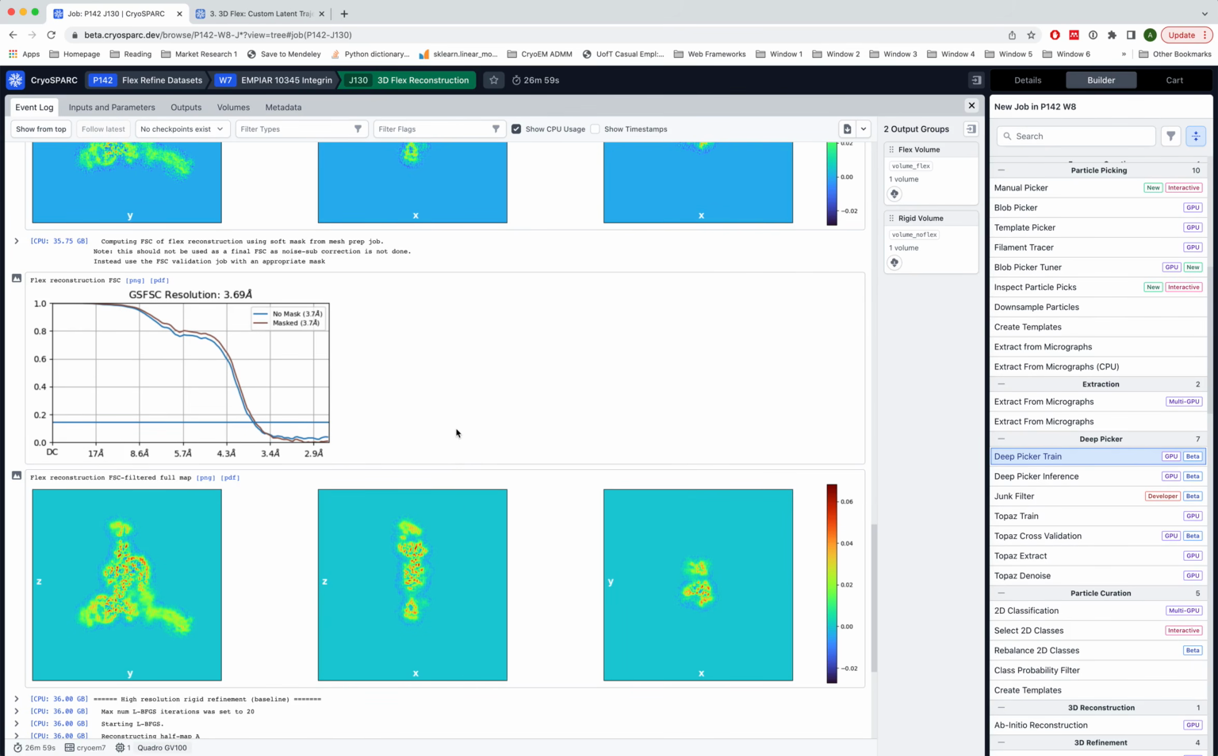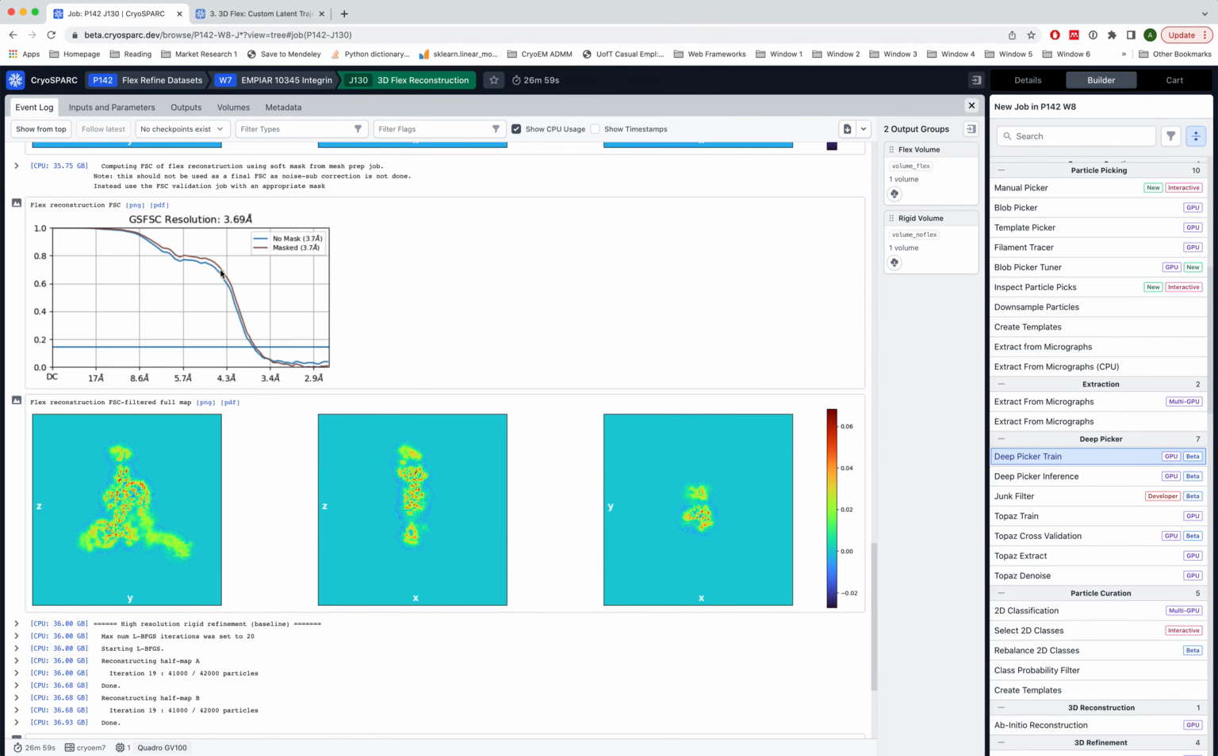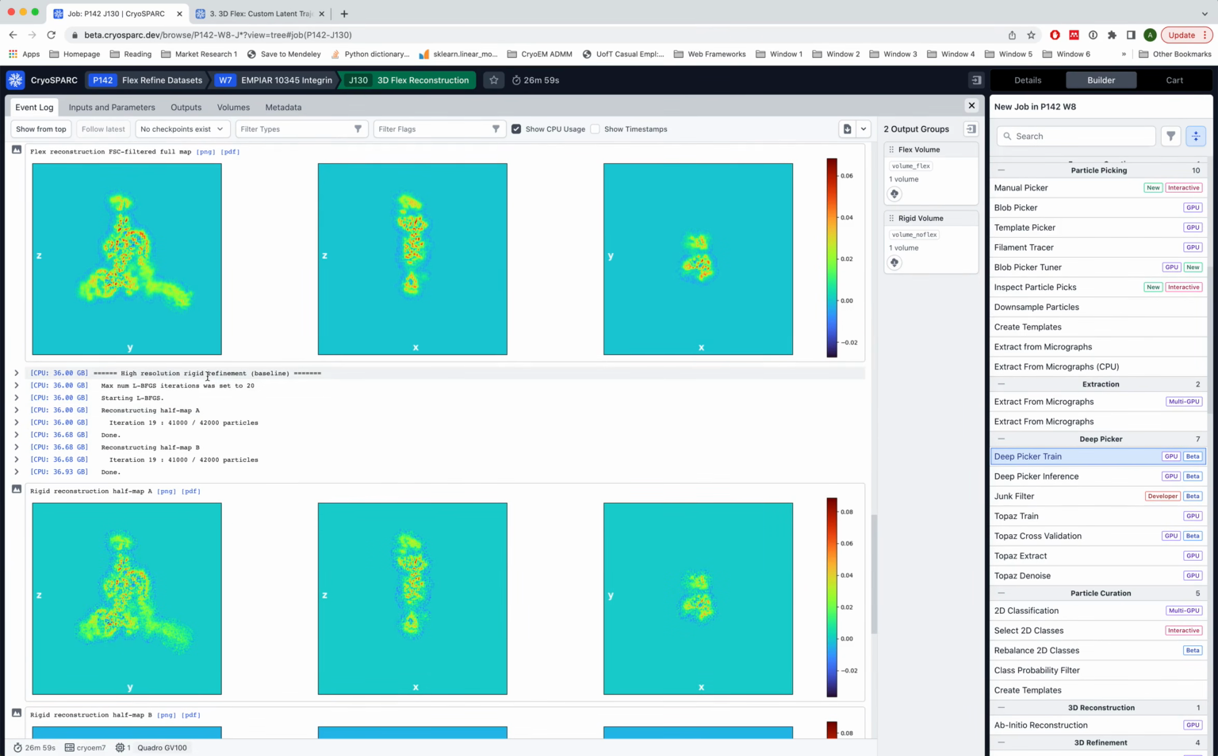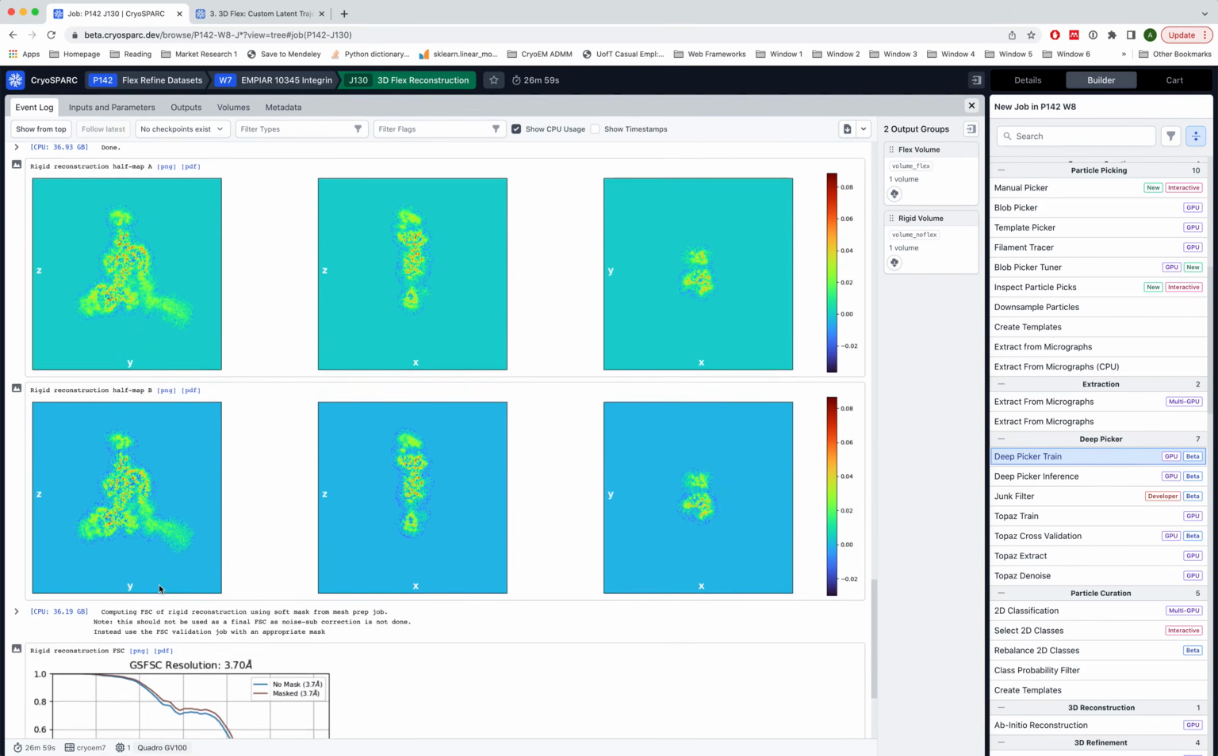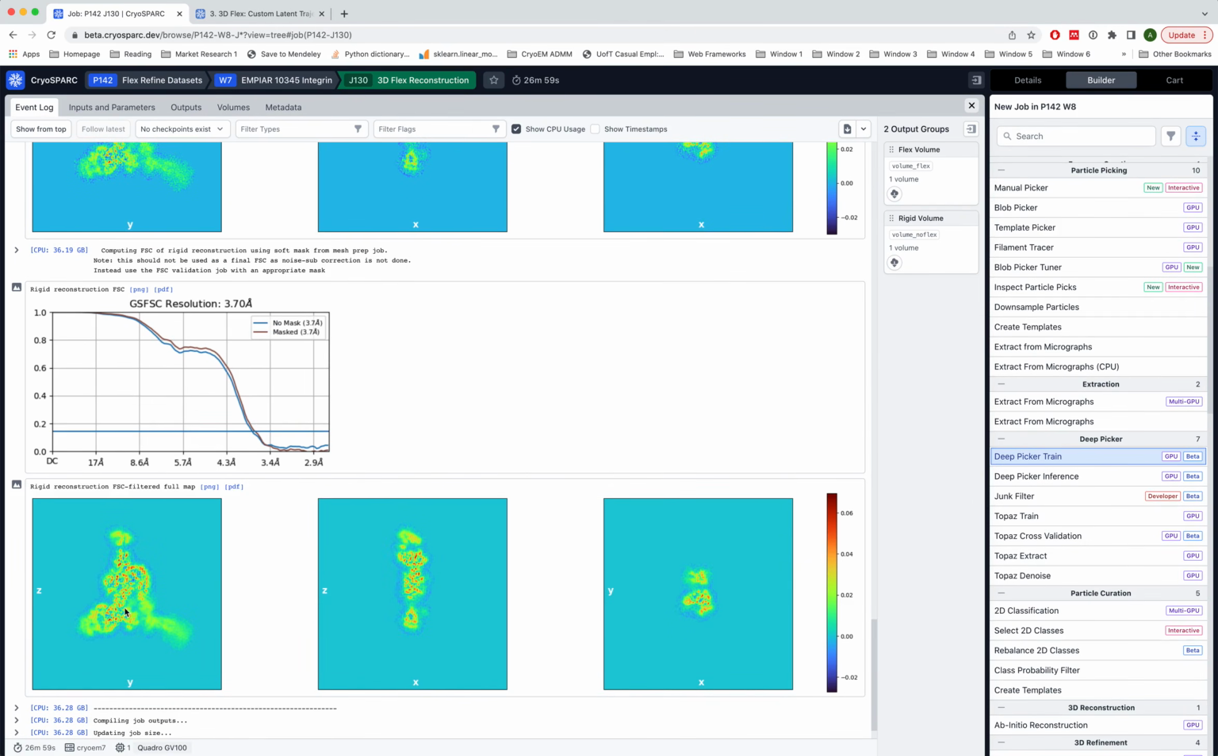Finally, the job also outputs a filtered full map. That's a combination of these two half maps filtered by the FSC resolution. And then once it's done that flexible refinement, it'll also commence the rigid refinement, which uses the same BFGS optimization, but just uses the particles without any deformation model. And again, computes an FSC resolution and a single map.